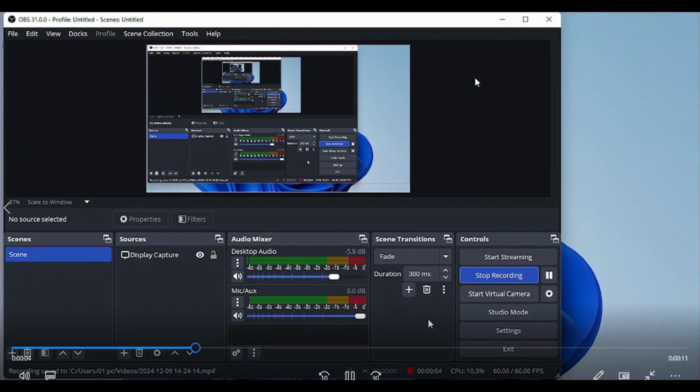I hope this video helps you easily download and install OBS Studio and set up for screen recording.